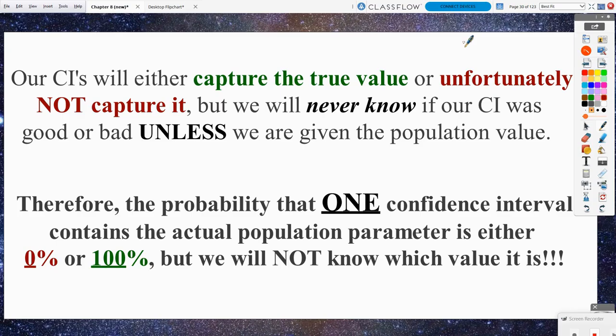But what if you didn't know it and you calculated a confidence interval based on a random sample? Would you really know if your confidence interval was a good green one or a bad red one? And you wouldn't. That's the gray, fuzzy area of statistics right now. We're just saying this is our best mathematical guess at what we believe is the upper and the lower values for successfully capturing the true population value.